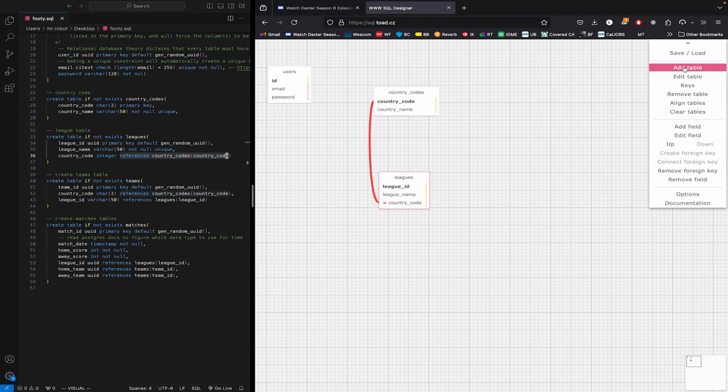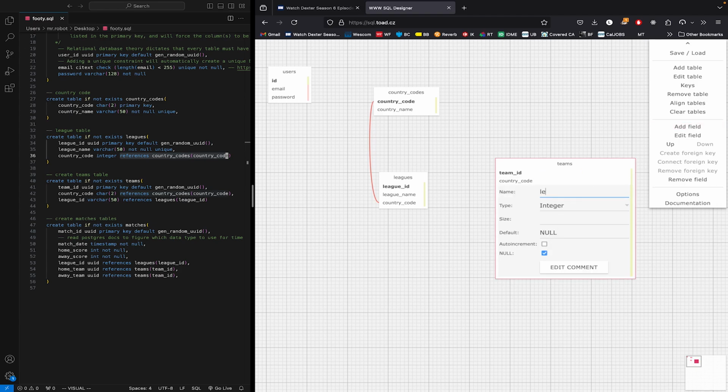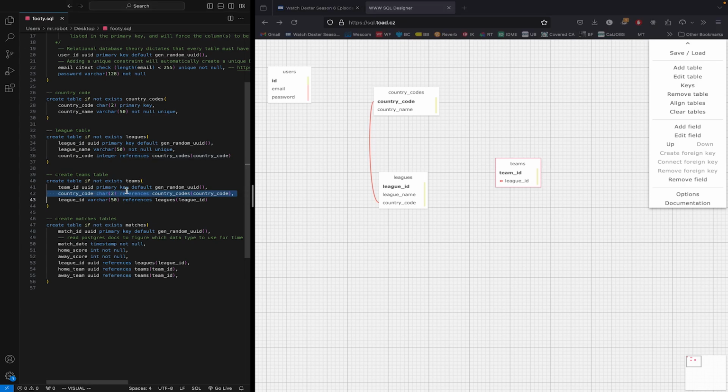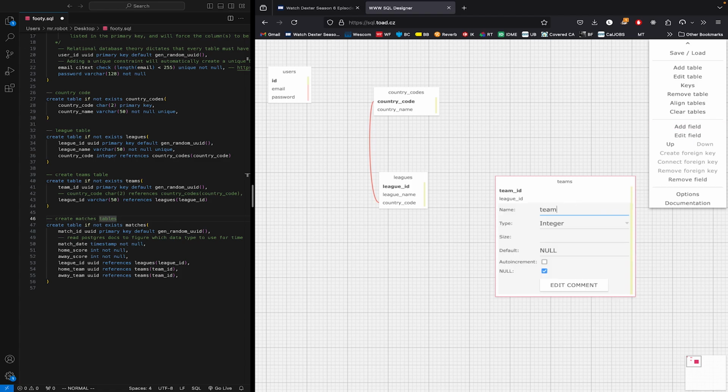Now I have to create a teams table. I'll update this field to team ID. I'll add another field, country code, and I'll add another field, league ID. Actually, I don't need this field because our leagues table will contain that information. So I'll go ahead and remove that, and I'll make sure to remove that as well in my SQL. I do need a new field, team name, so I'll add that.